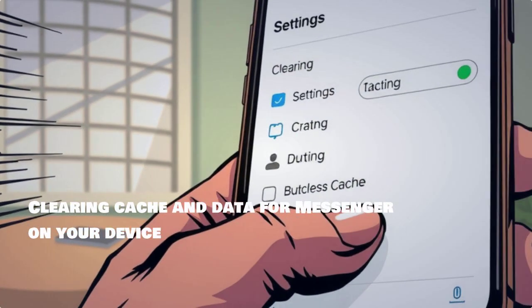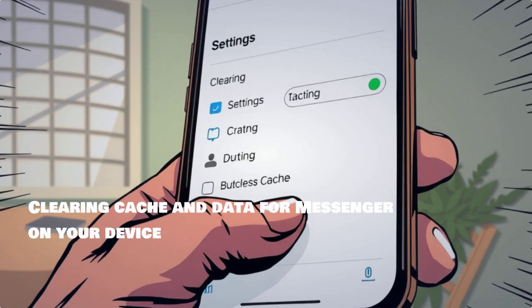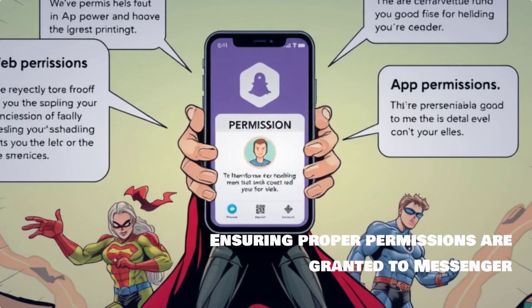If updating didn't help, try clearing the cache and data for the Messenger app. Go to your phone's settings, find Messenger, and clear its cache. Also, make sure Messenger has all the necessary permissions. Head to your app settings and check if it can access your photos.